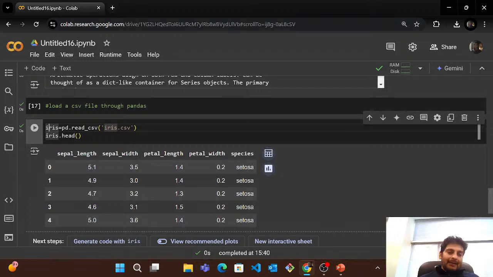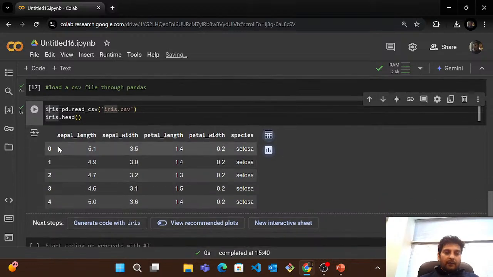Now that I've stored it as a data frame, if I want to look at the top 5 rows, I can just use the head method, and here you shall see that I'm being displayed the top 5 rows.